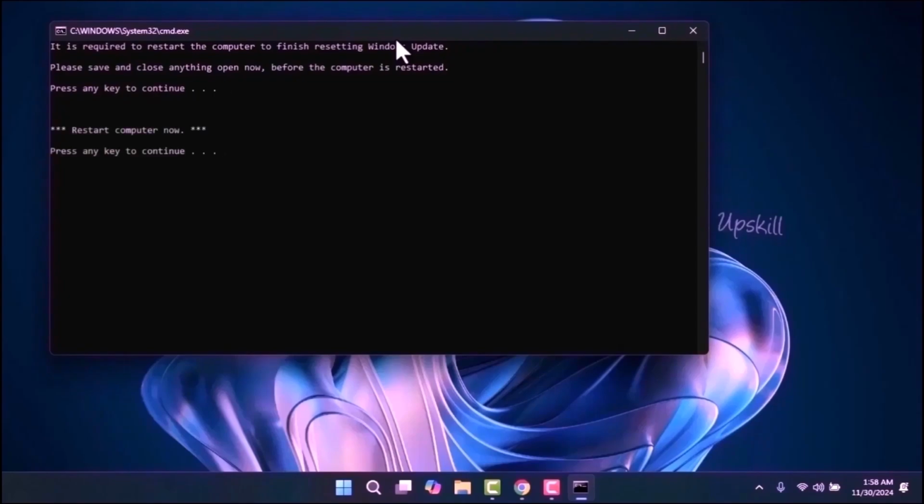Once done, it will restart your PC, so save all your work. And hopefully, this will resolve the problem.